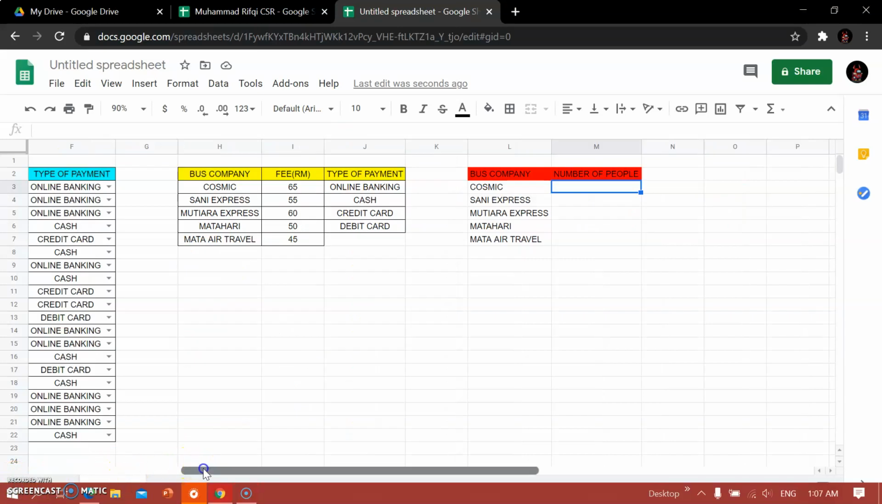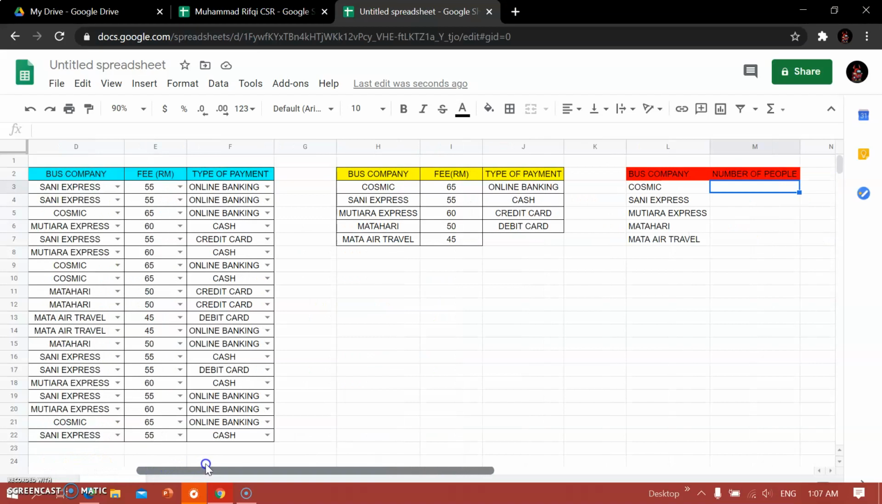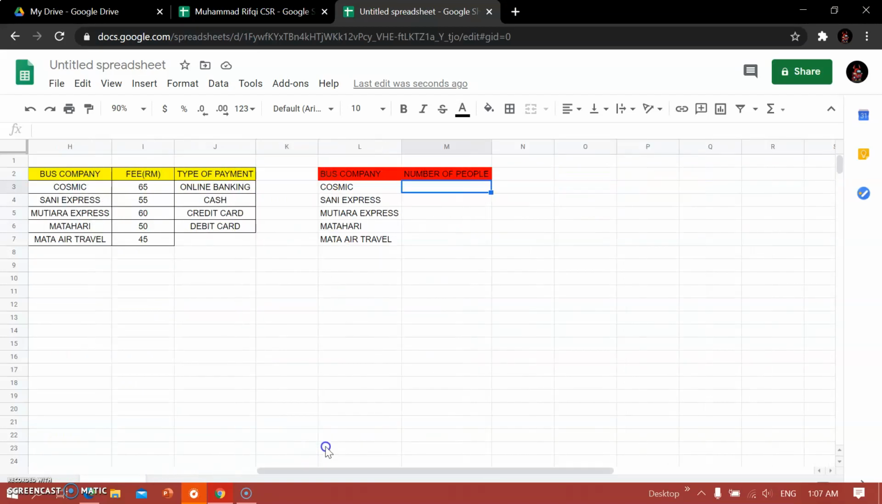Okay, after we finish construct our survey table by date, bus company, fee, and type of payment, we can use a pie chart in our presentation. By using a pie chart in our presentation, we can present our data for other people clearly, and it will make our data look more neat. So before we construct a pie chart, we need to construct a table about the pie chart, which is the bus company and number of people of each bus company.